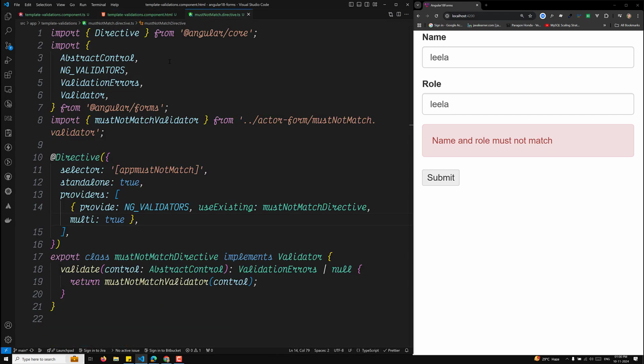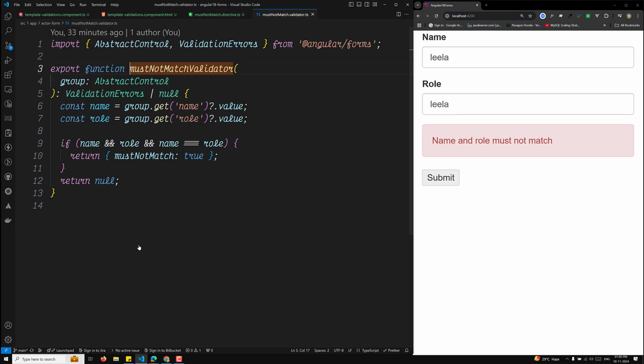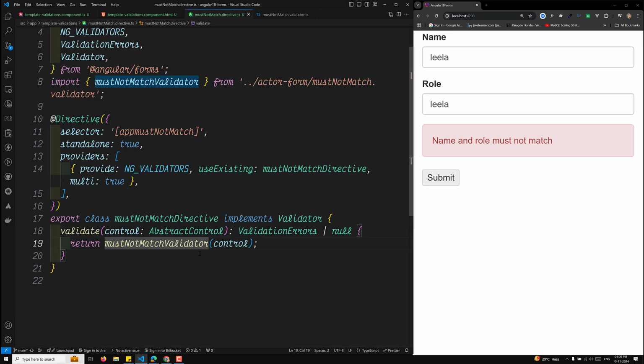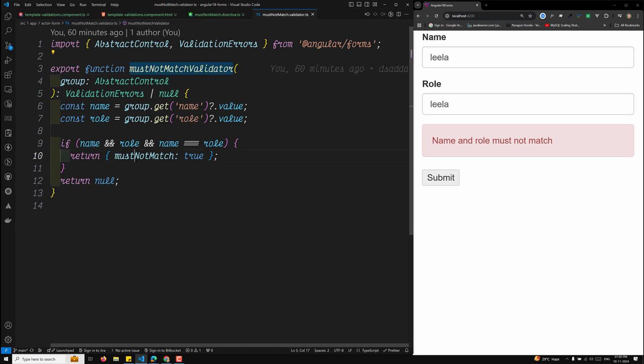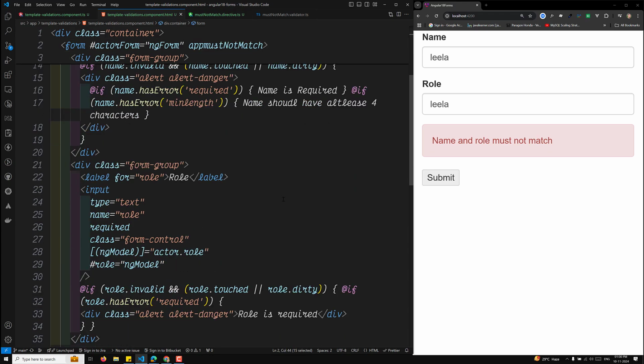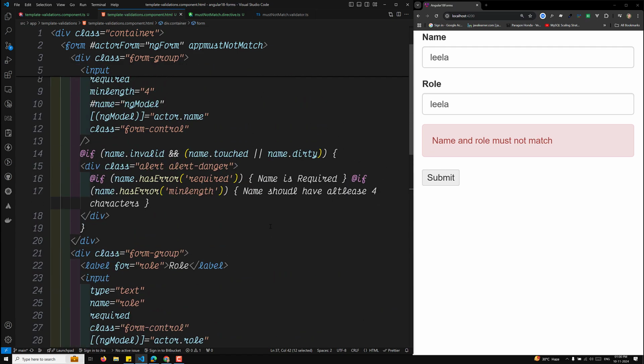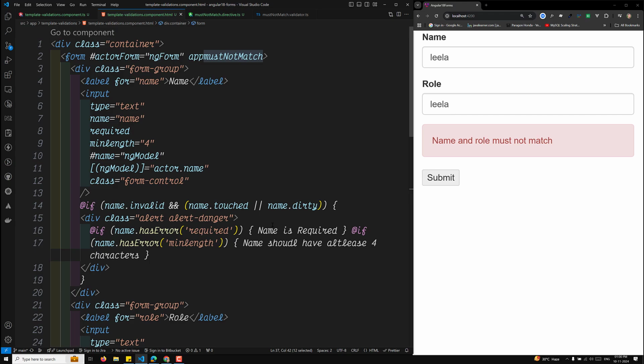So what we have done, we have created a new directive and we have made use of this must-not-match validator, which we have written in our previous video about this validator function. In reactive forms we are making use of the same form. So now here I have created the directive and I am trying to return that one. So here it is sending the key that is nothing but mustNotMatch true. And in the same scenario here I am applying it to the form, not to the form control, directly to the form I am applying it. And I am directly checking for the form that if it has an error of must not match, then if it is touched and dirty, then we are trying to say that name and role must not match. So this is how you can write the cross field validations for the template driven forms.